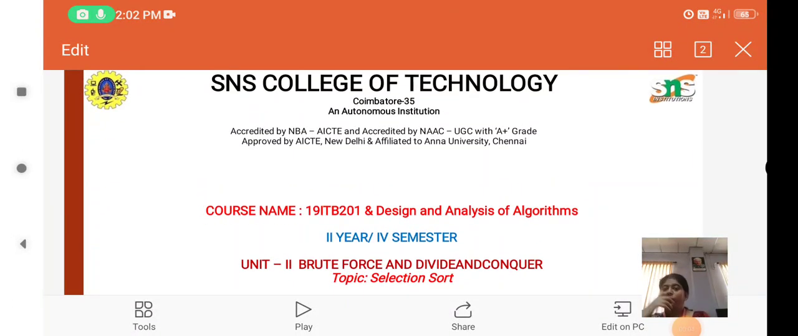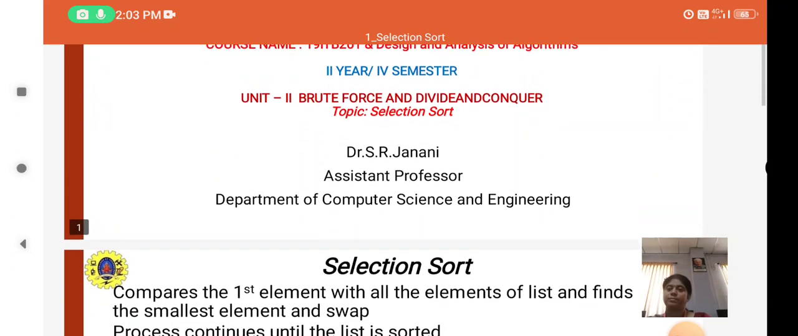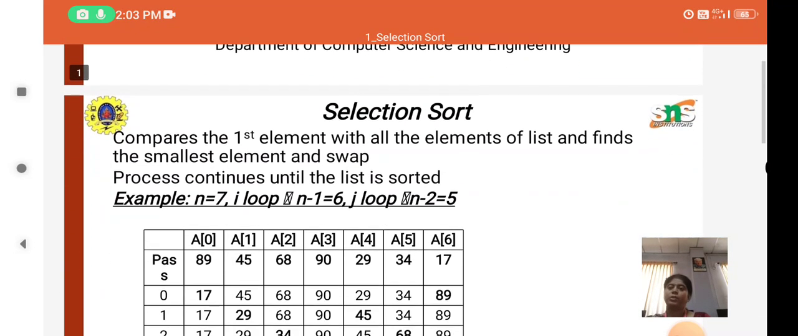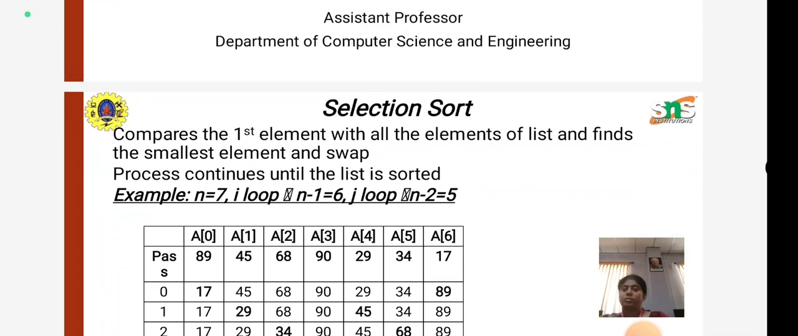Hi friends, in this video we are going to see about selection sort, which comes under the second unit in the DAA subject. First, sorting is nothing but arranging the elements in a particular order. It may be ascending order or descending order. Now we are going to see the ascending order type, and it will be vice versa for descending order.